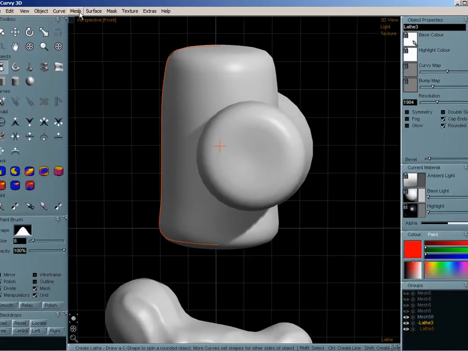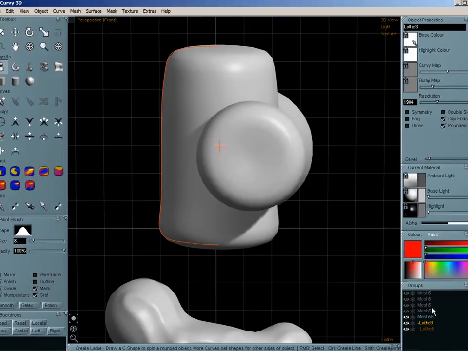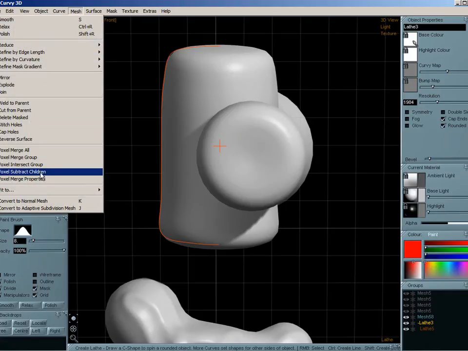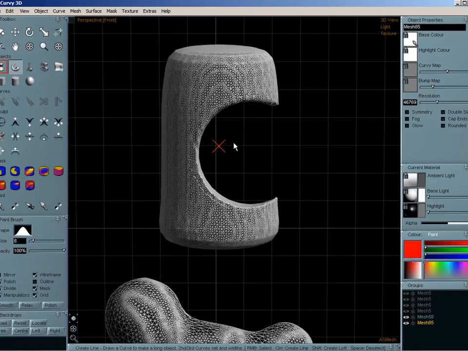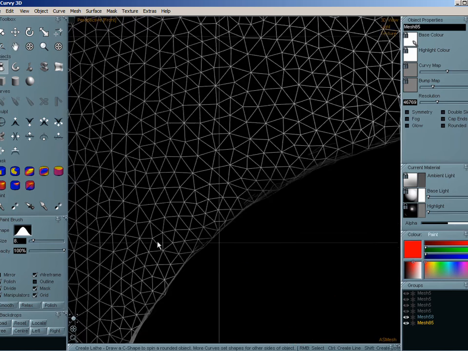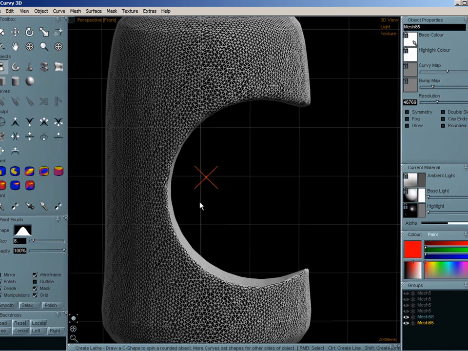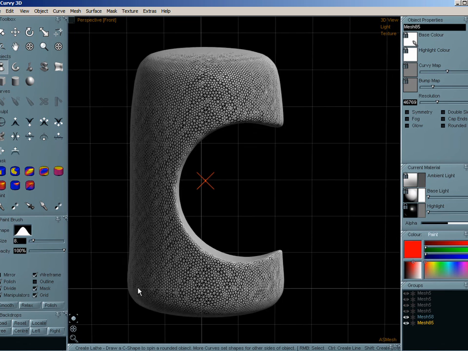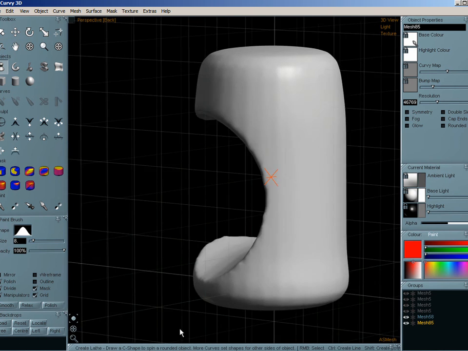If we increase the resolution as well to medium resolution, you can see that we just take a bite at a higher resolution. Again, you get a nice even distribution of triangles by using the relax command. And we've taken a nice big bite out of that cylinder.